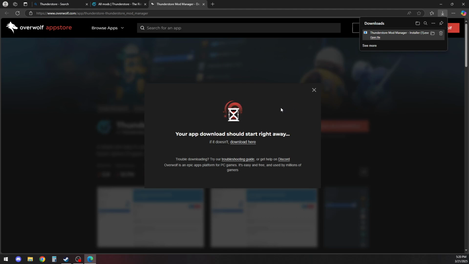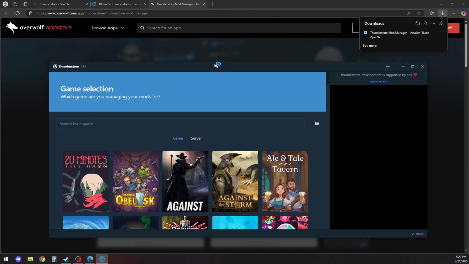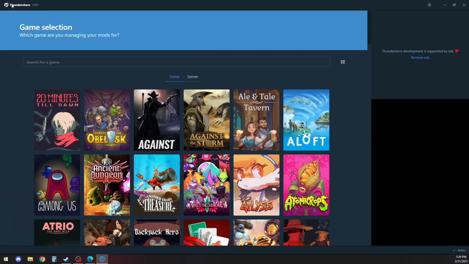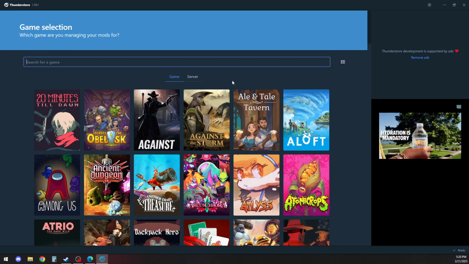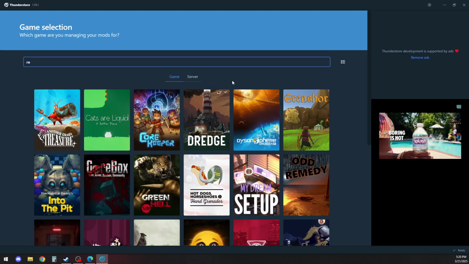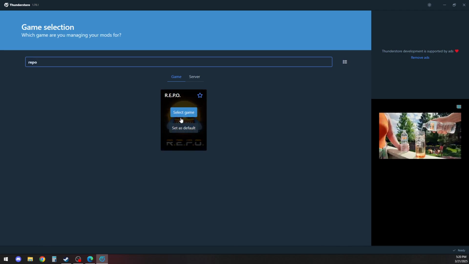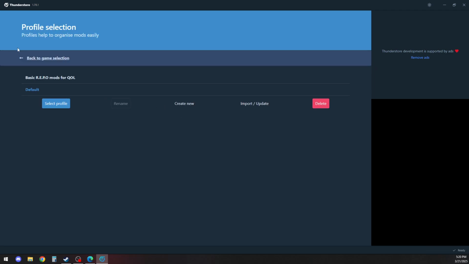After it's fully installed, it'll go ahead and pop open. When it launches, it'll also launch Overwolf because, like I said, it's an app within Overwolf. The first launch will look like this. It'll tell you Thunderstore, whatever version number, at the top of the screen. You're going to go ahead and search for, in this case, let's do R.E.P.O. You'll click on what game you're going to choose.